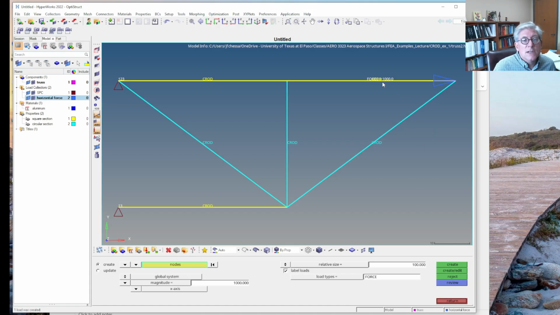And now you can see, it's a little hard to see because it overlaps that, but there's a little blue force. It's the same color as the load collector component, and that's created the force, the 1,000 pound force there. All right, so that's good.